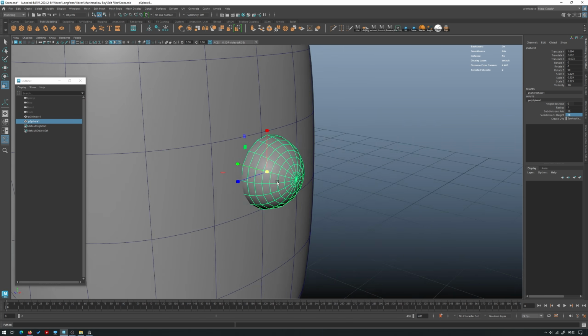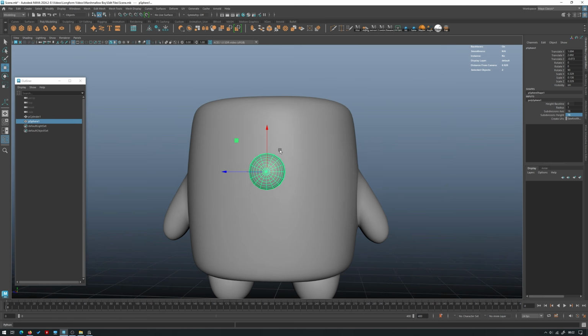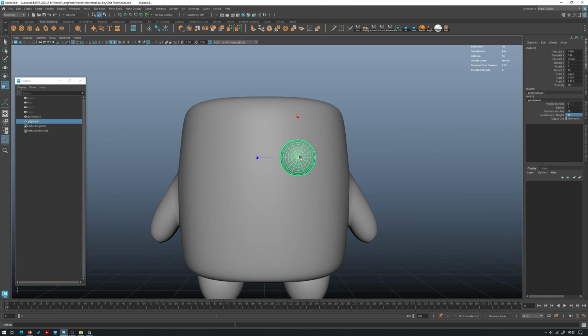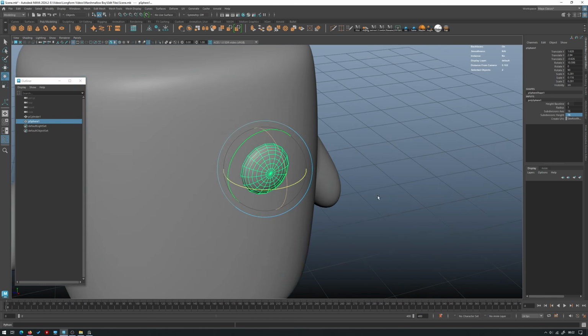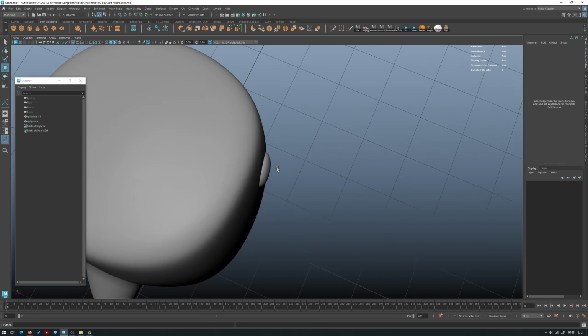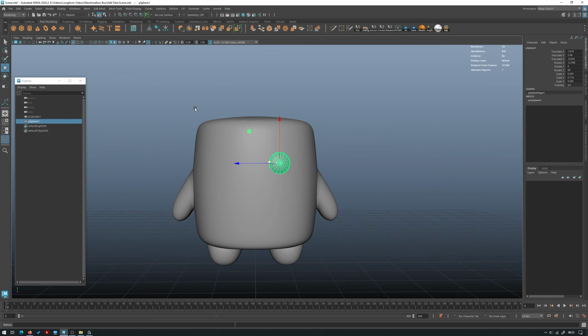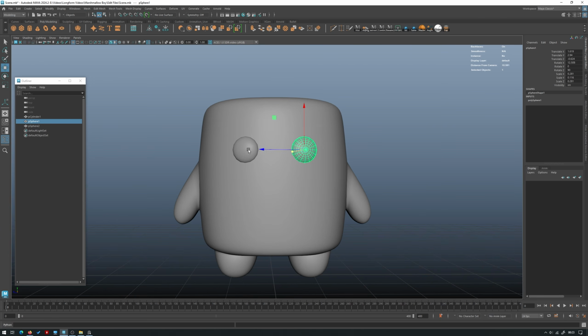And I'll make this a bit bigger. And probably a bit flatter as well. Something like this. And this might look a bit scary to begin with. Because he's just got eyes and no mouth. But once we give him a little smiley mouth, this will look a lot better. Something like this. And we can always go ahead and adjust these afterwards. I'm just going to duplicate this and then mirror it across to the other side. Like so. We could even make these a little smaller.